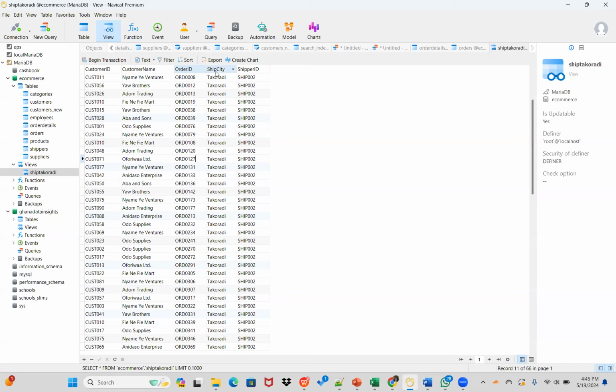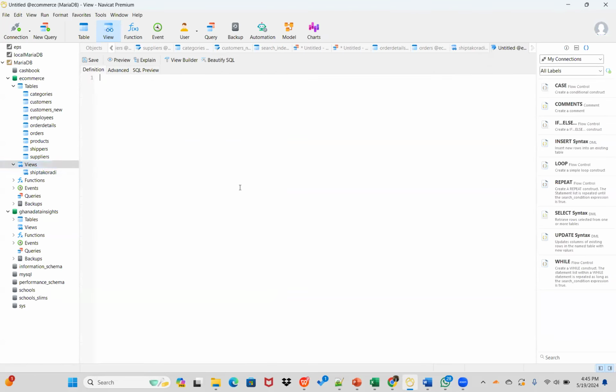Okay, so that is how you create views. If you don't want to go that way, you can actually come here and say new view, right? If you want to go that way, then you put your SQL statement here for the view.